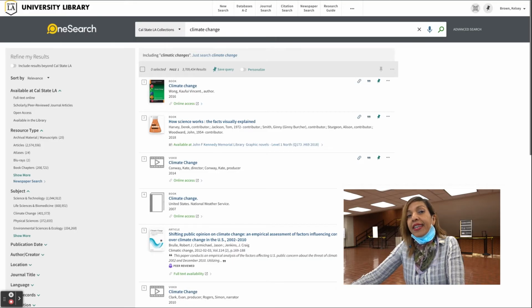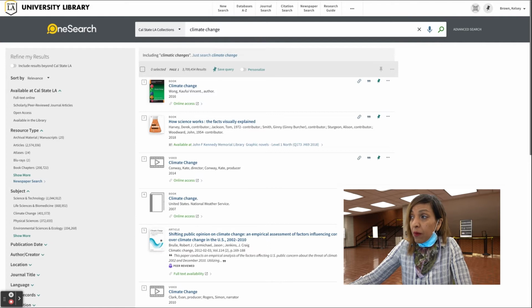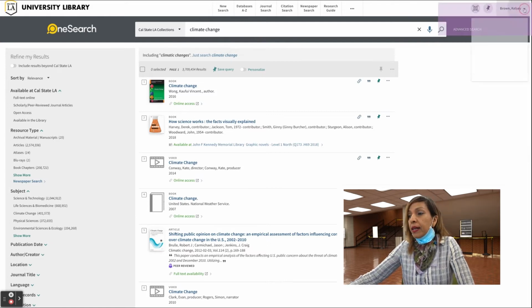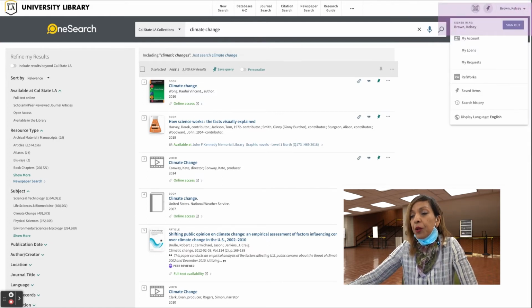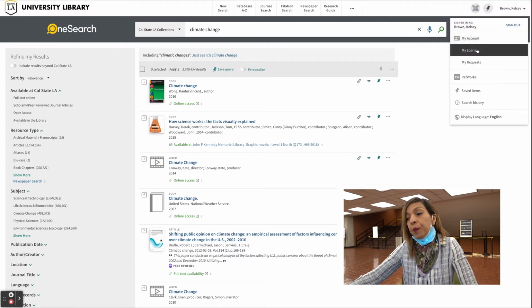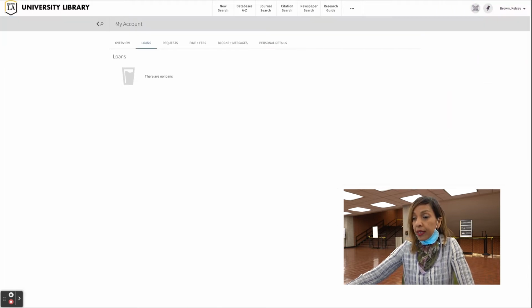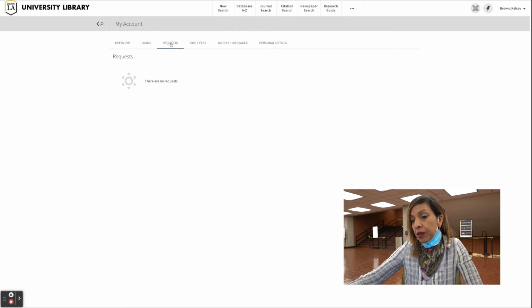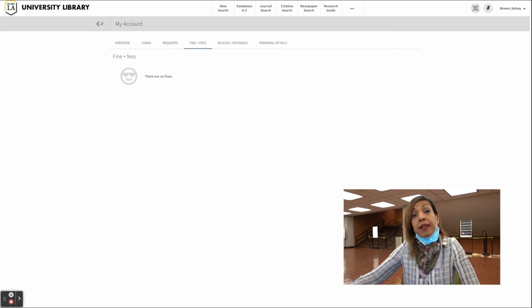You'll know you're done signing in when you see your name at the top right hand corner of the page. Click on the triangle next to your name to view your Cal State LA library account. From here, you can review your loaned items, requests for books and materials, and your pinned or saved items.